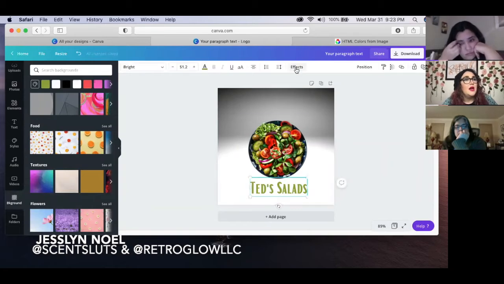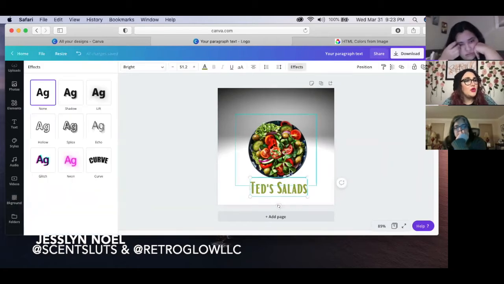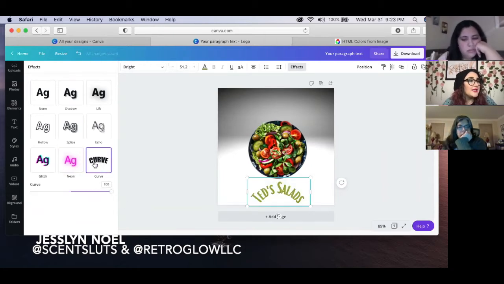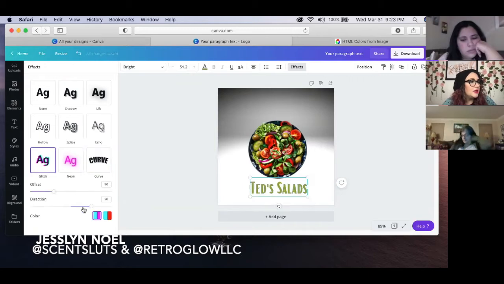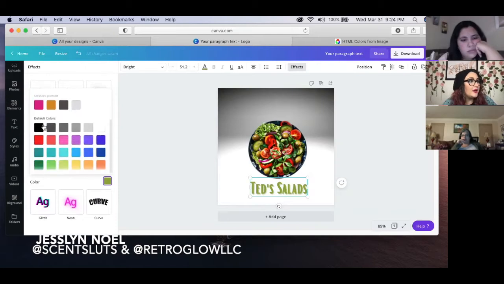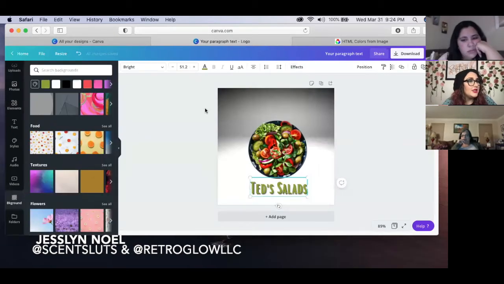Also, you can add really cool effects. So you click this box and hit effects, and you can make it glow if you want, and then you can control the intensity. You can do a curve. This is actually pretty new. They just added this on the last update. Anyways, there's a bunch of different things here. You can also change the color to the background. So highly suggest using some of those cool things there.